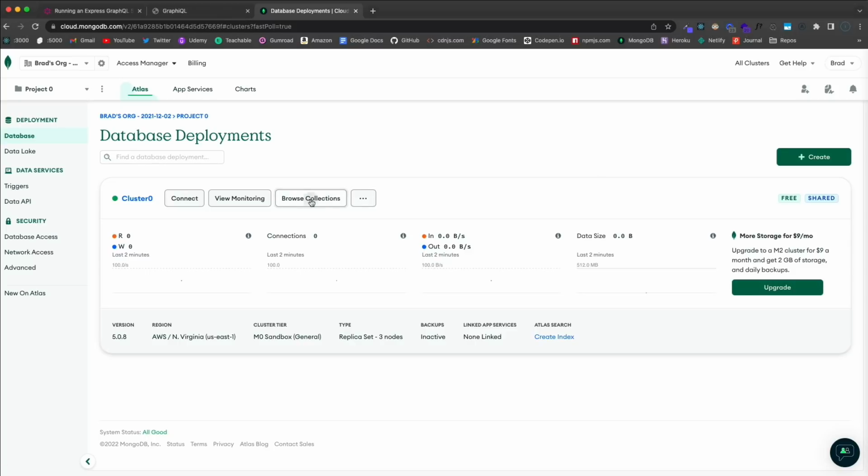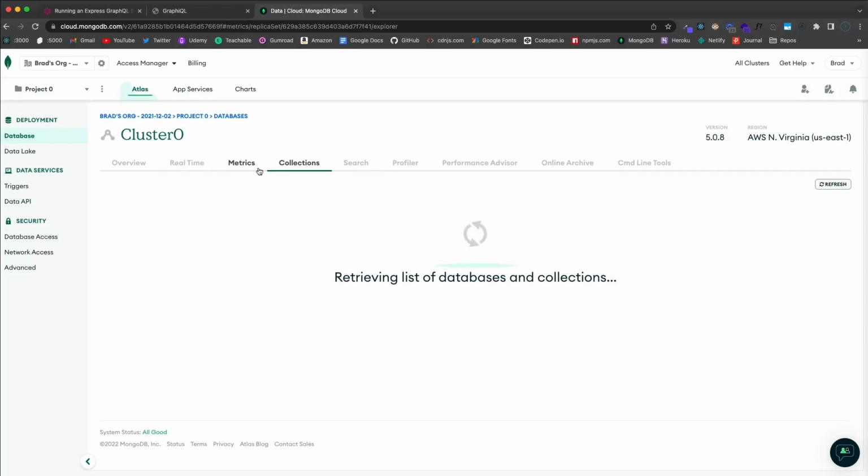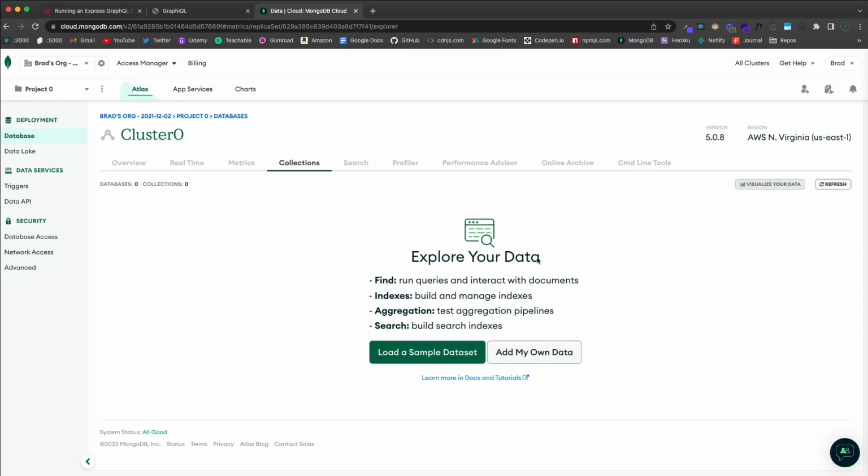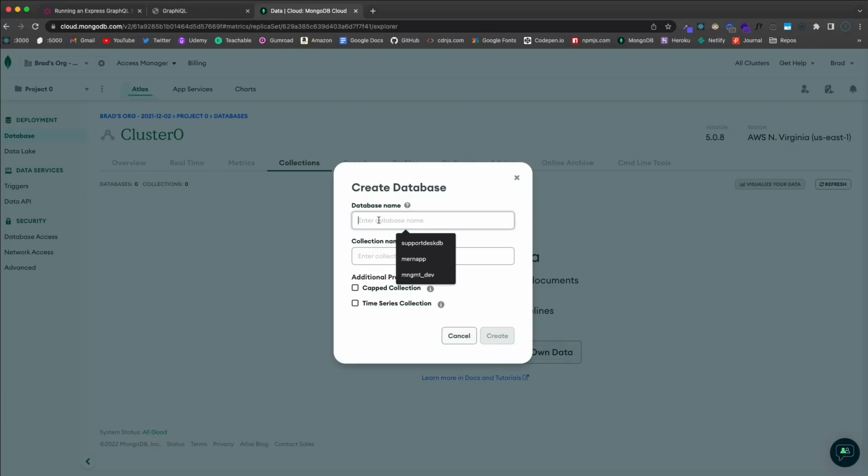Now, if we go to Browse Collections, you'll see that if you do have data, it'll show here. Since we don't, we're going to see this message. And I'm going to click on Add My Own Data. And then under Database Name, I'm going to call this mgmt_db. And then you can create a collection if you want. So we'll create the clients collection.